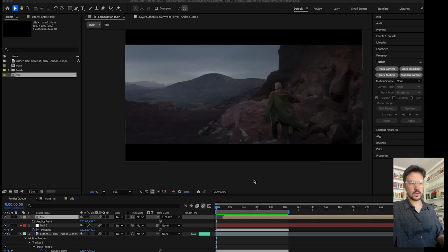Hi everyone. Today we're going to look at motion tracking, which is often a useful technique for creating title sequences. I put together just a very quick example here. I want to show what we're going to be looking at today. So let's take a look.